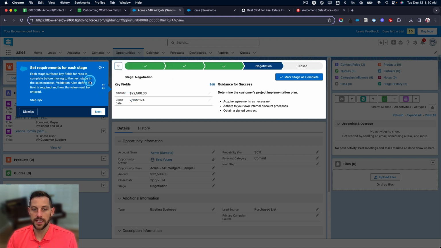So moving to the next stage in the sales process, validation rules can define if a field is required. If I try to move on to the next stage and I don't have an amount, for example, validation can say, hey, you said you're closed, but I don't have an amount, I can't close this, or I don't have a close date or something else. So it can just enforce good data hygiene, data quality, like we talked about before.